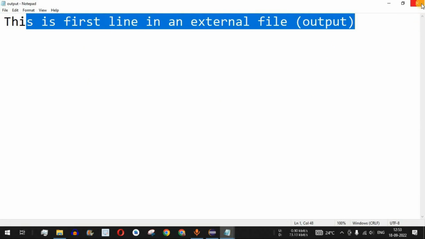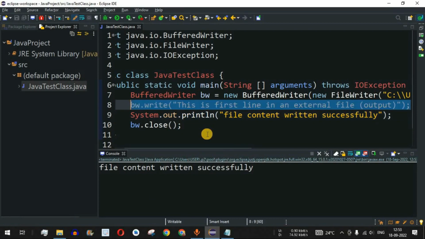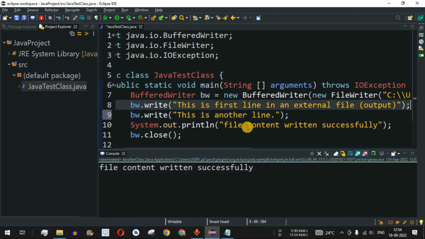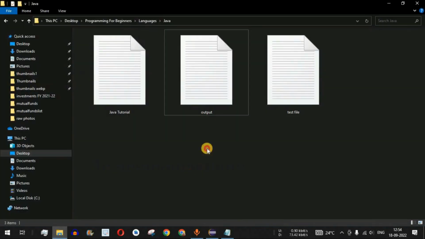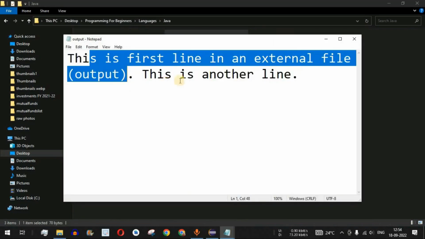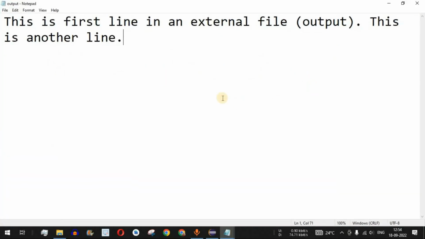Now guys, let us say I want to add another line over here inside the file. So what I will do is, again I will just copy paste this line of code, that is the write method, and I'll say this is another line over here. So I'll say another line followed by full stop, and over here on the first line as well I'll say full stop and then space character. Let me just save this file and try running this code now. So we have over here file content returned successfully. Inside the directory path we have this is first line in an external file, that is output, and this is another line. So guys, in this way we can easily write the content using the BufferedWriter class.